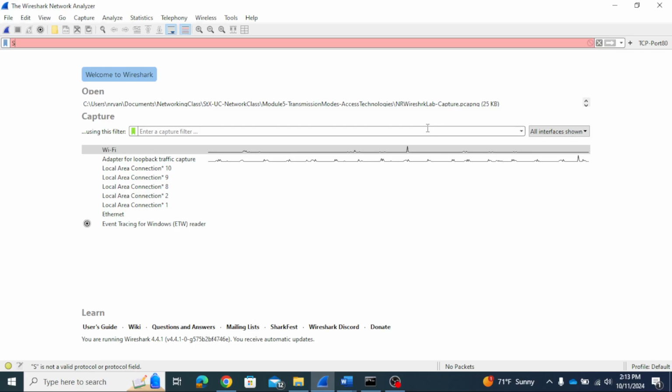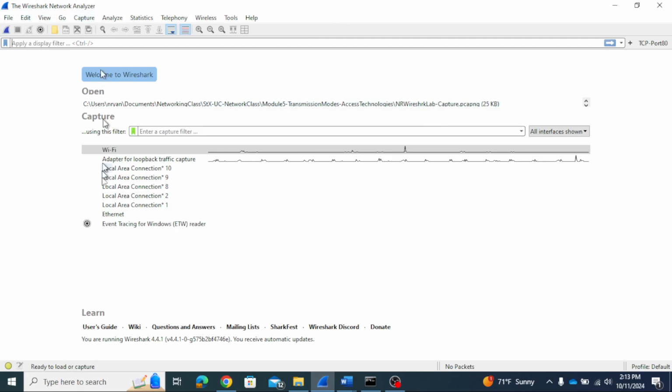Okay, so this is an introductory tutorial for Wireshark. I'm assuming you've already downloaded, installed it, and opened it up. And I'm just going to go over a couple things just to kind of get you going. This is not intended to be a comprehensive tutorial.